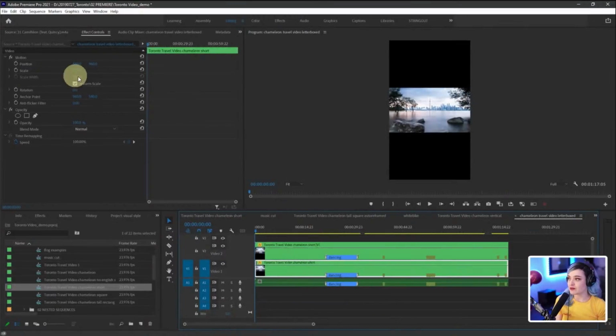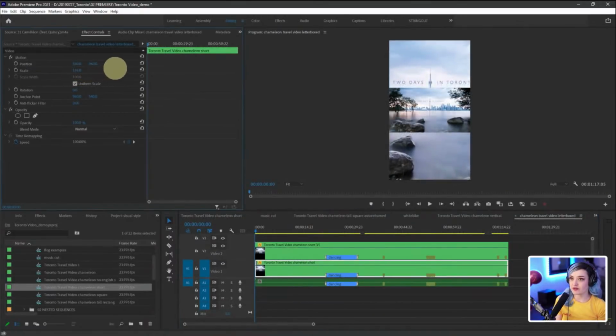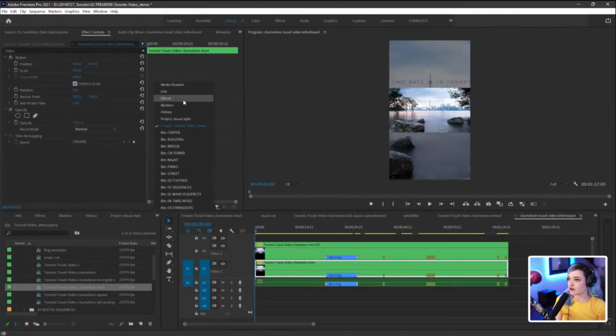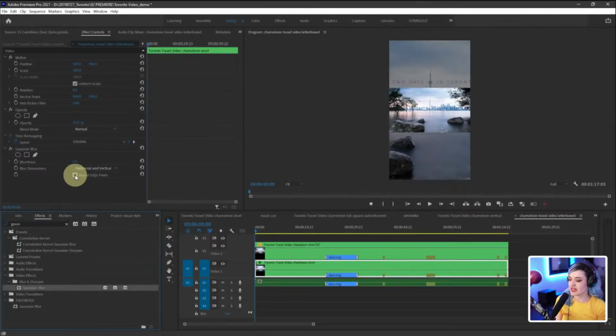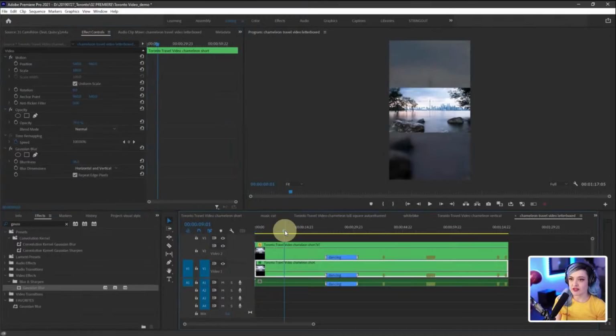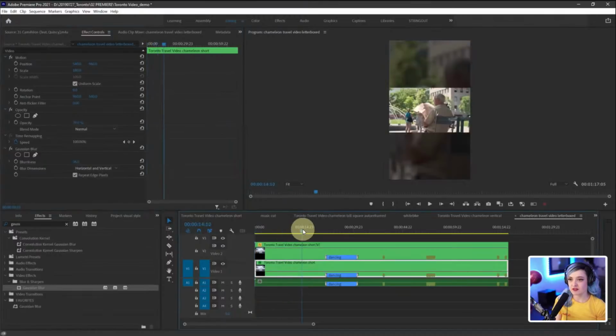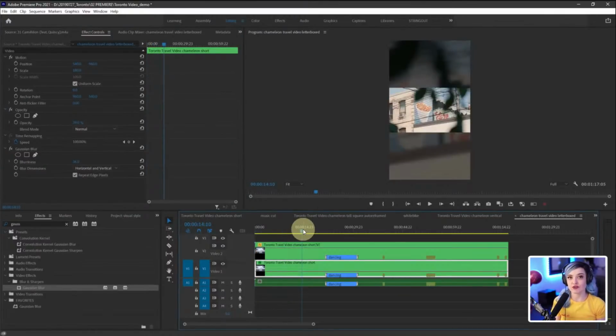Then I take the bottom one, I'll scale it up more. And then I'll take the opacity down slightly. And I'll go into effects and I'll throw on a Gaussian blur. Make sure repeat edge pixels is on and blur it. So that's one way to do it. So now we do see the full effect.